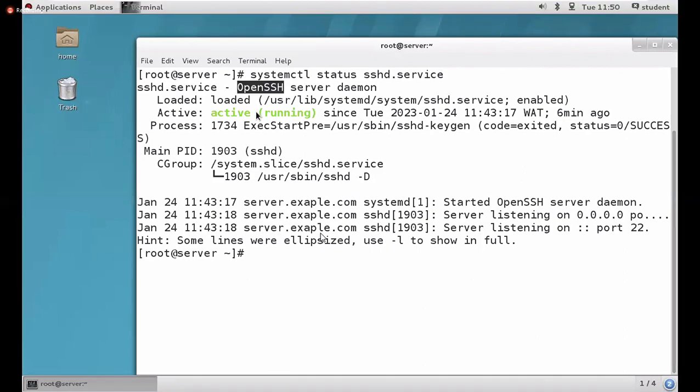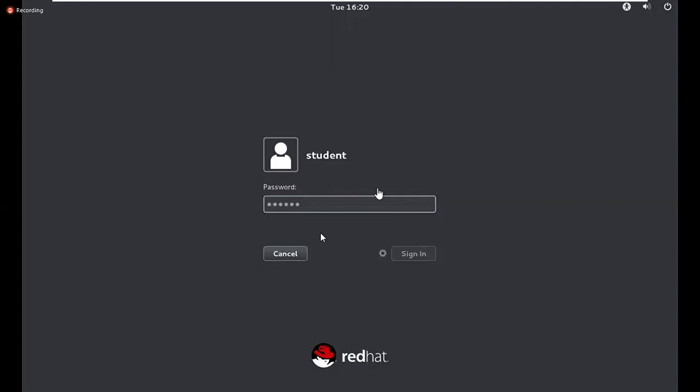We can take this machine remotely into another machine. So the server also you can take remotely into another machine. Let's verify on the client. So let's see here how to verify. systemctl status sshd. Let's see here.